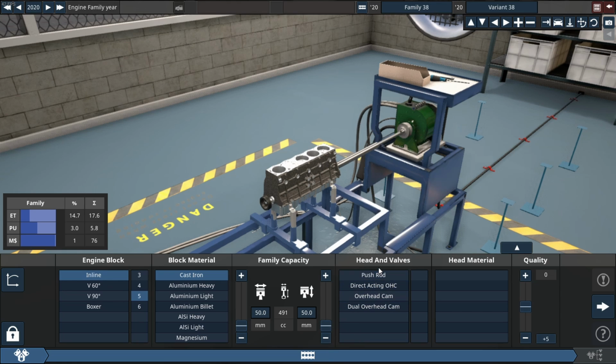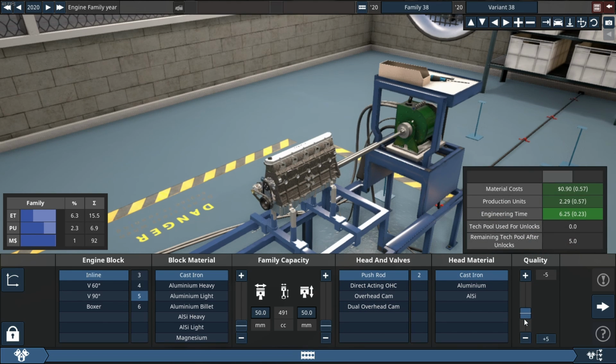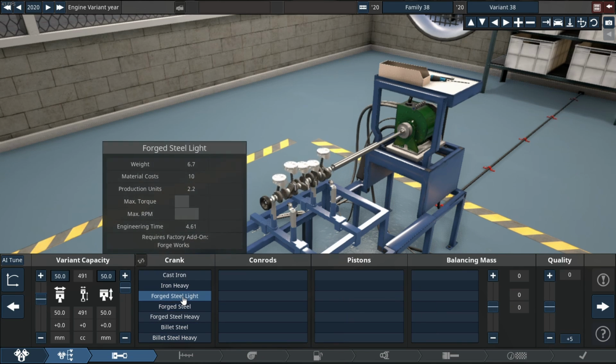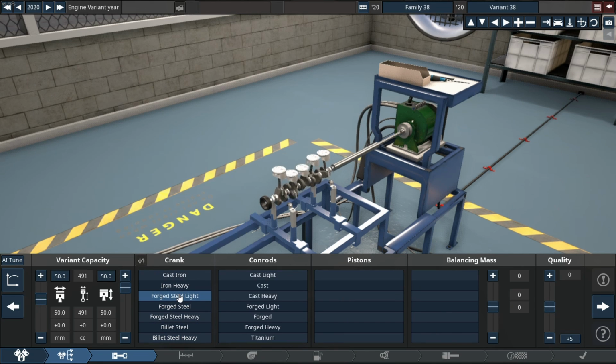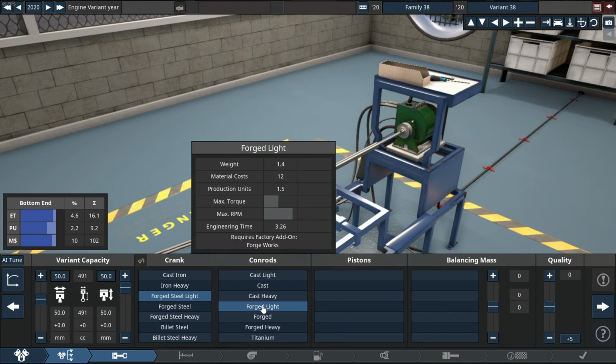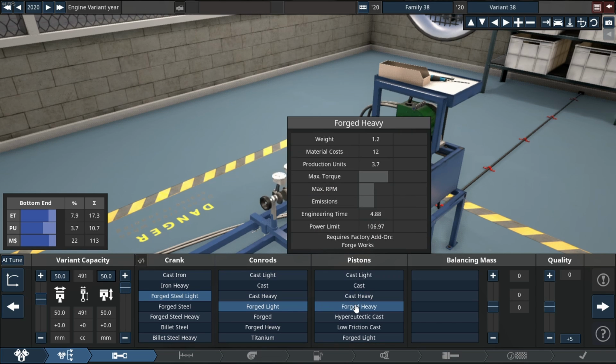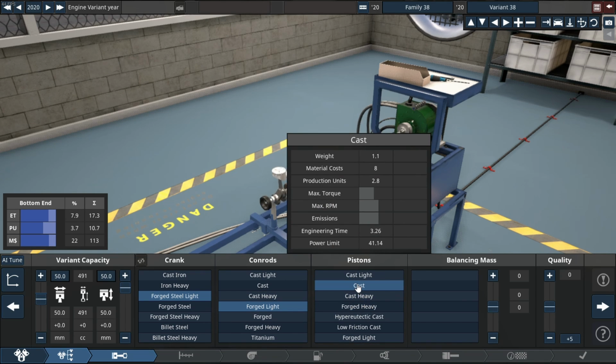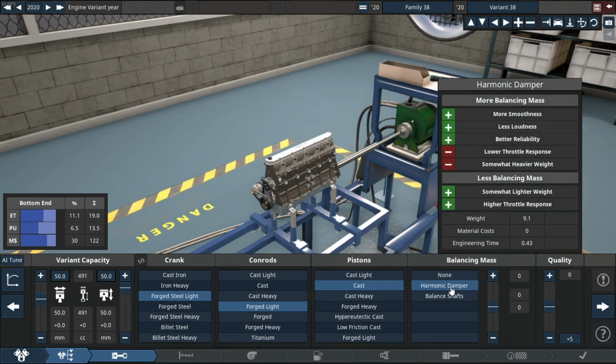So the first thing I'm doing here is just selecting our top end configuration. And we're going to be using quality sliders, where the bottom end is going to be on negative 5, and the rest of the engine is going to be on negative 15. Why, you might ask? Because otherwise we can't get the horsepower I want.